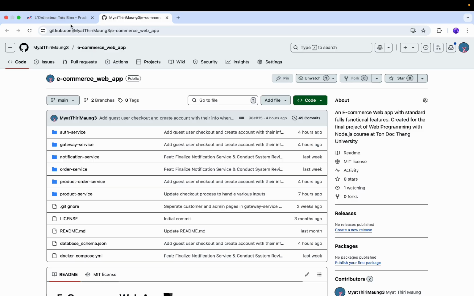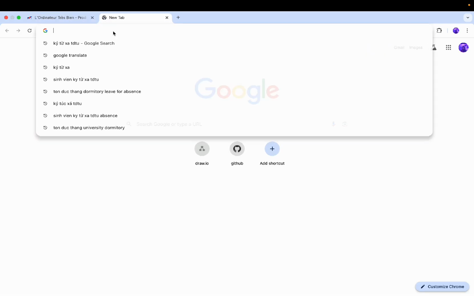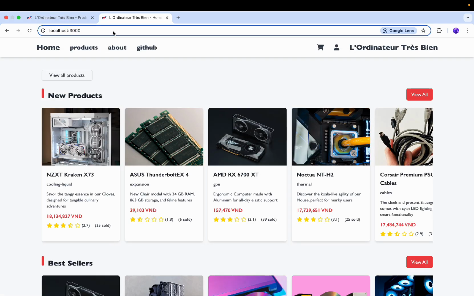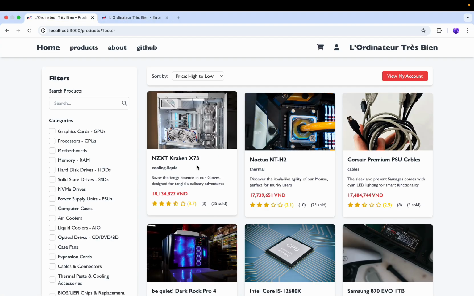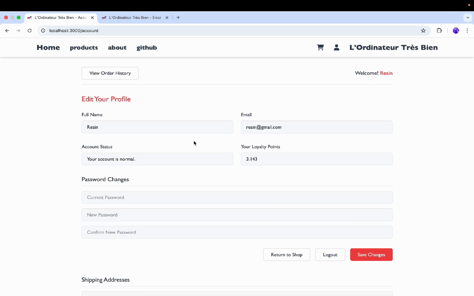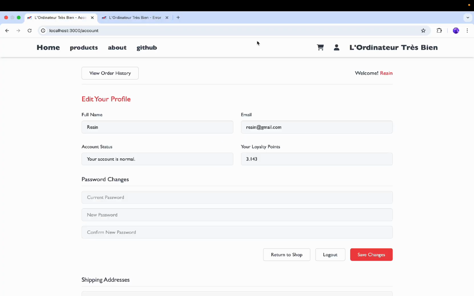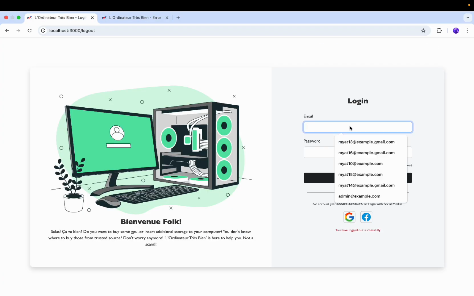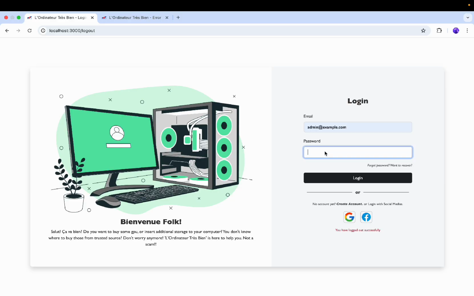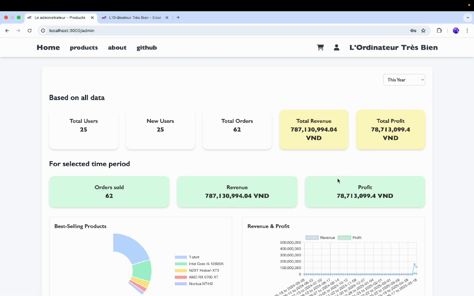So let's try to go to localhost 2000 admin. We have logged in with JWT, and the current account is the customer account. So if we try to access the admin dashboard, it will display forbidden, admin access only. So let's log out first and log in with admin. This is the admin email and password. Our password is 12346, and then we can log in.